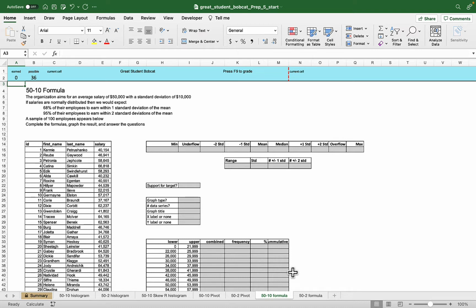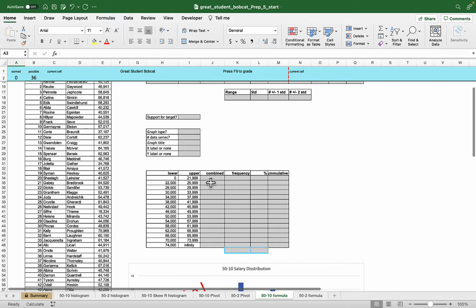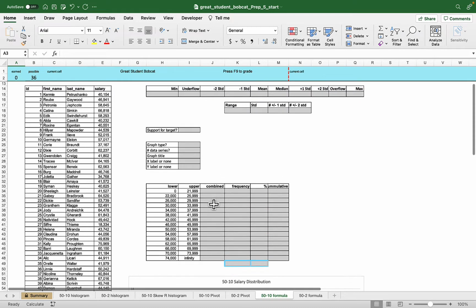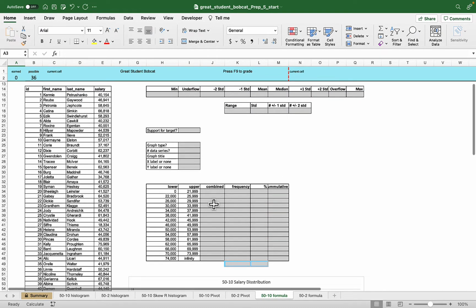Okay, so we're back to the 50-10 formula data set. As far as the part at the top, that's going to be the same as you did over here in the 50-10 histogram and the 50-10 pivot, so you can do that on your own. What's new down here is the frequency distribution that you're going to make using formulas. So let's go ahead and start there.